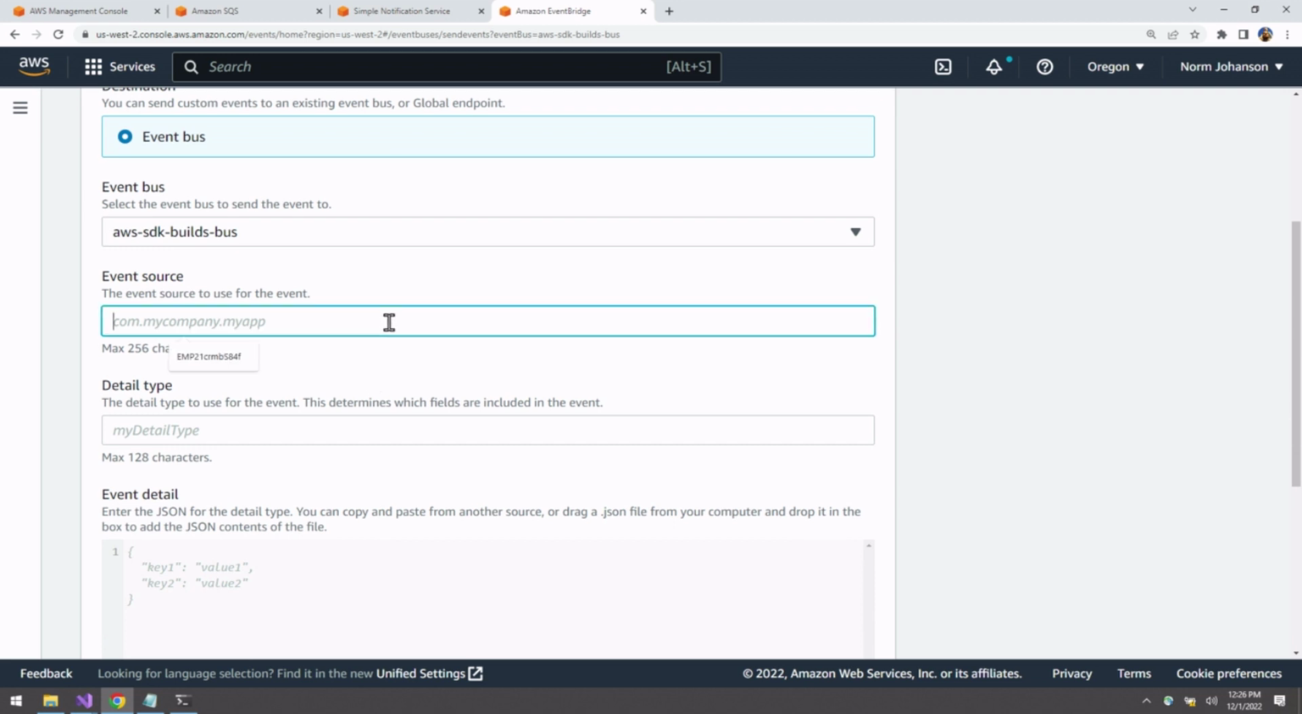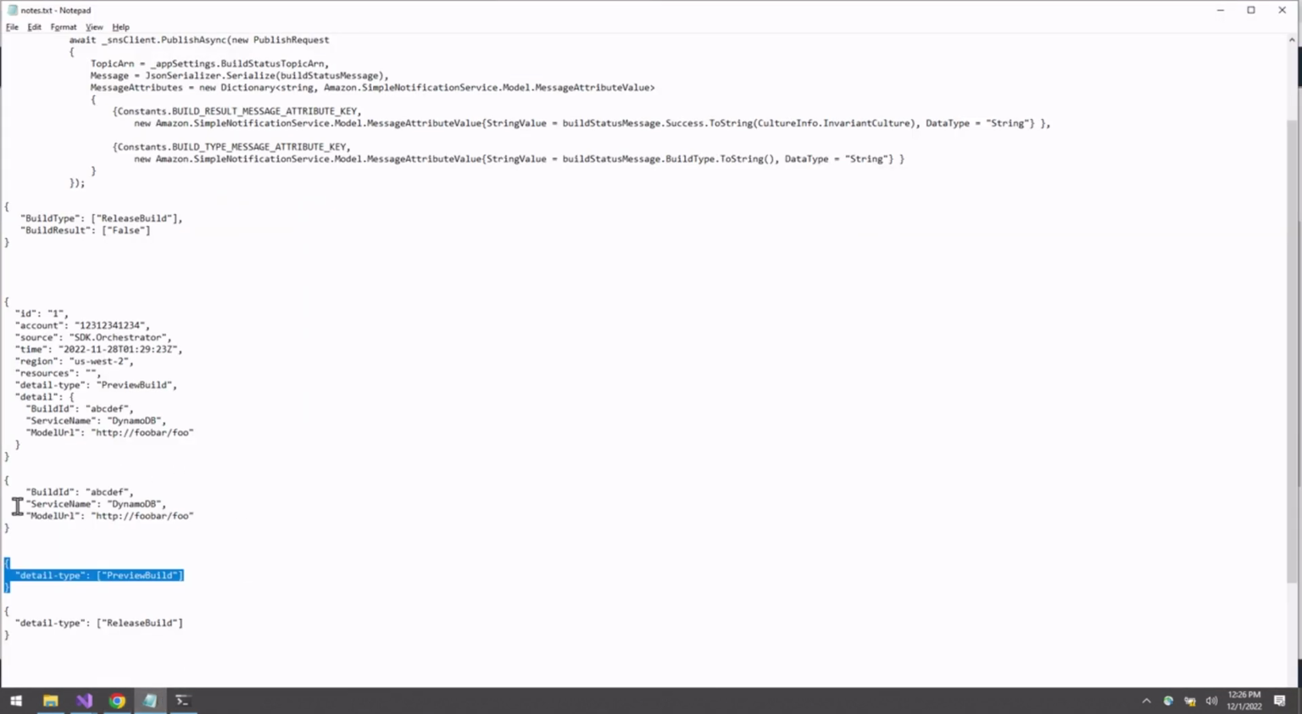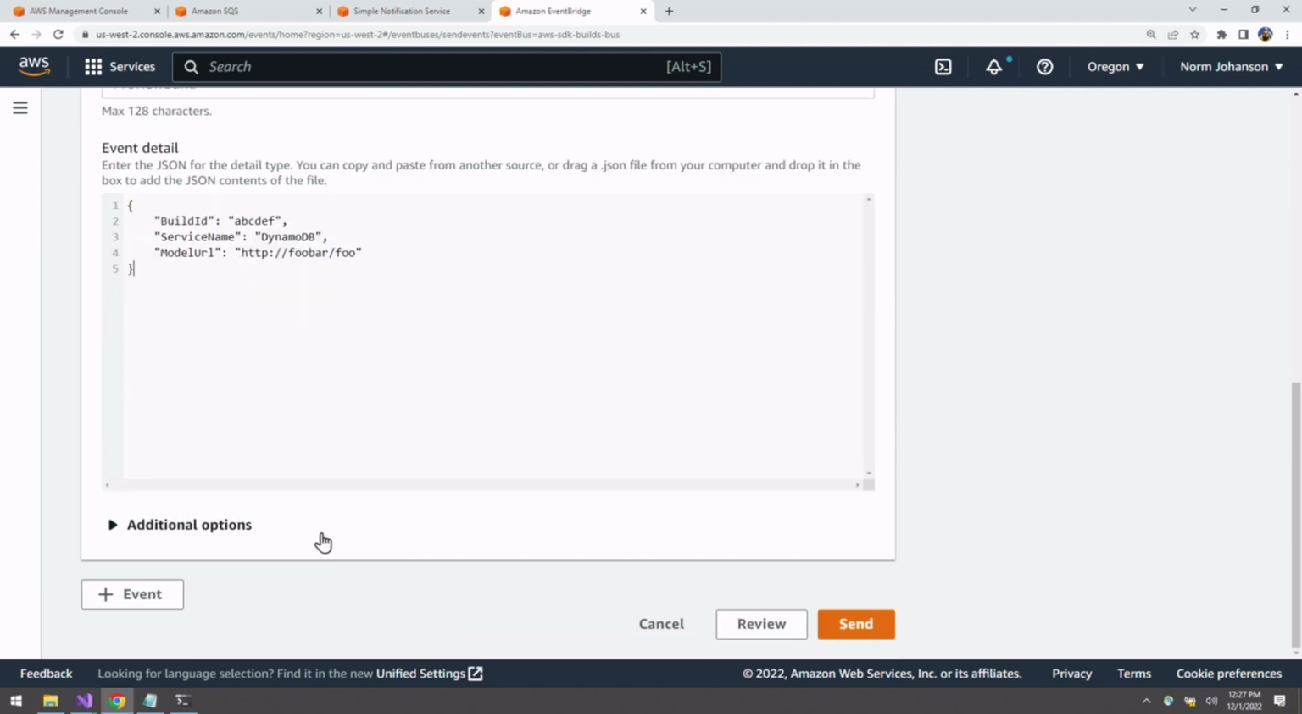So it's a source, and we're going to pretend to be our orchestrator. This is our preview. Very important for me to spell that correctly. DTOP is preview build. And then we need to pass in the details of our event. So let's take that over there, and this will center it.